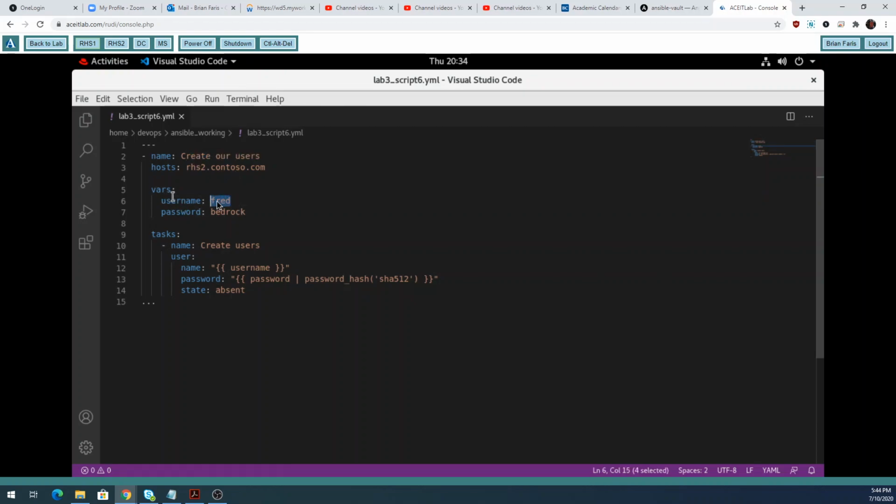Now I'm storing that user account name as a variable, and I'm storing the password also as a variable. Now here I am using that variable, and here I'm using that variable, then piping it over to a little application that will encrypt it. And I'm just going to make it present.